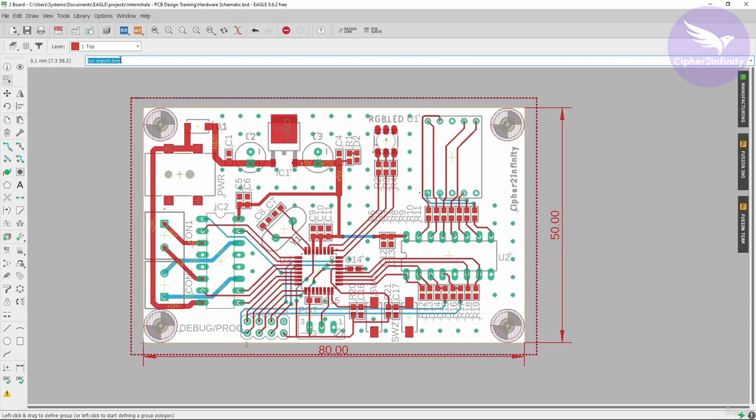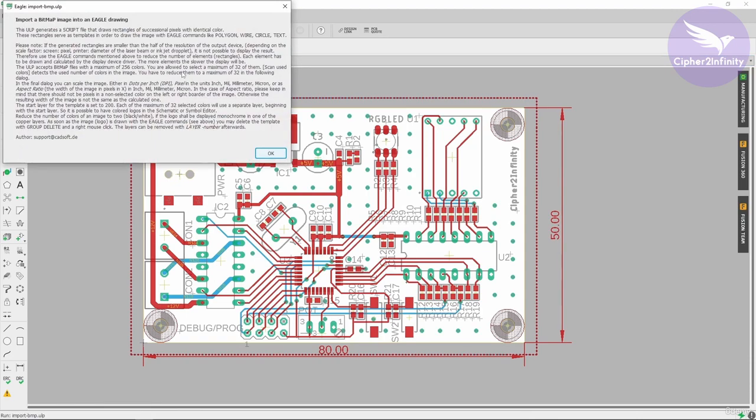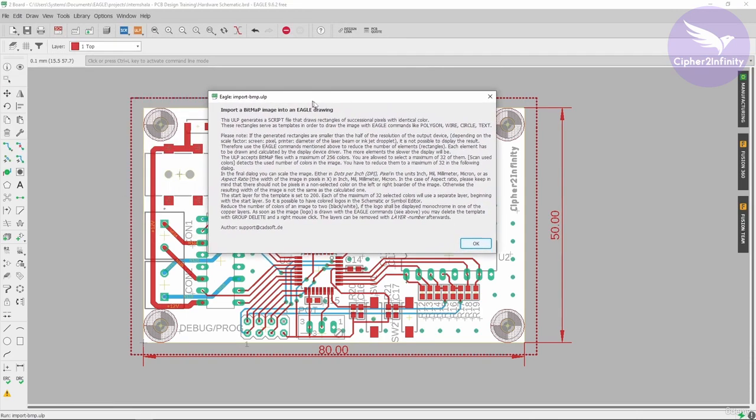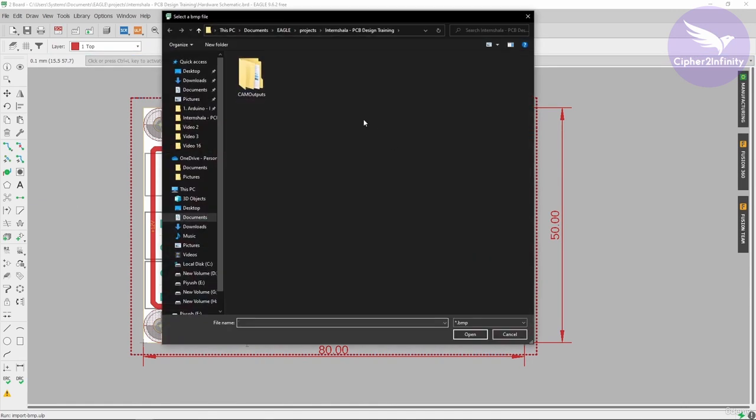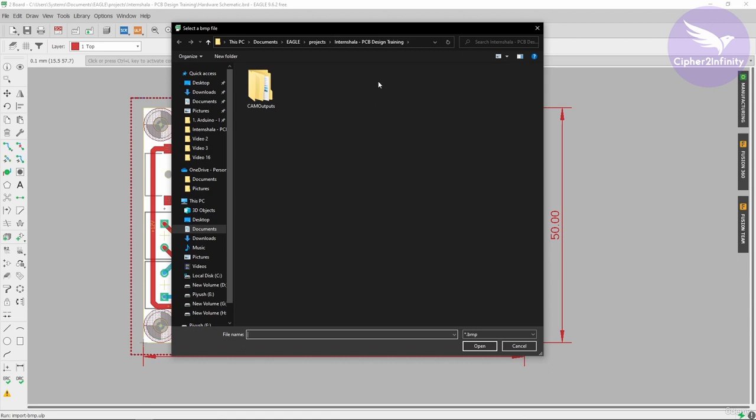So this is the command in order to run this particular ULP, which is import-bmp. This ULP is going to help us print the logo of the company or of the organization on the layout editor. So let me give the enter now. After giving the enter, you are going to get this dialog box, and after that you have to click on OK. Now in our case, we don't have the logo in this particular location.